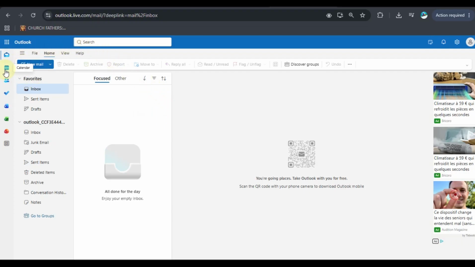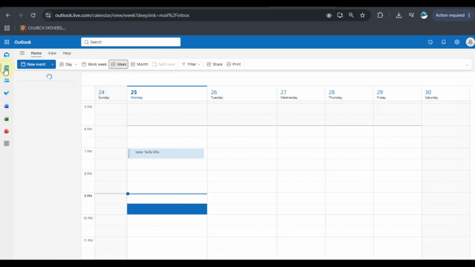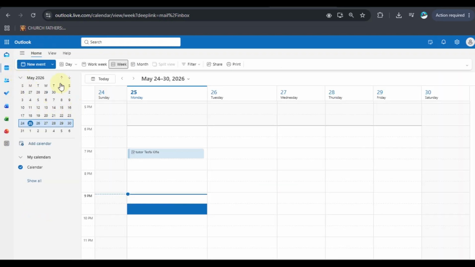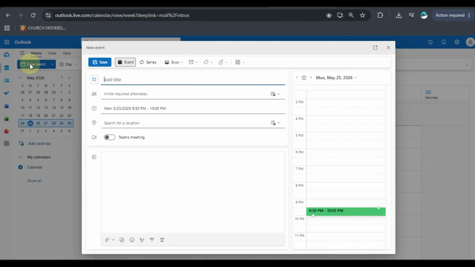Next, direct your attention toward the left side or top left corner of the screen and click on the calendar icon. This will open your Outlook calendar view, where all your meetings, reminders, and scheduled events are stored. Once you're inside the calendar section, click the New Event button. This opens the event creation window where you can enter all the details for your meeting or reminder.